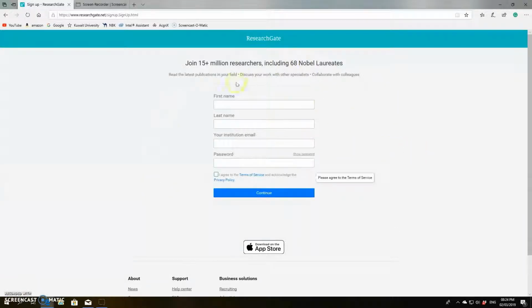Now on this page, I'm going to mention my name, my last name, and an email address. Now the email address that I choose for this website has to be a university email. It can't be an ordinary email. And I'm going to type in a password, and before I click continue I have to tick this box, and I'm pretty much good to go.